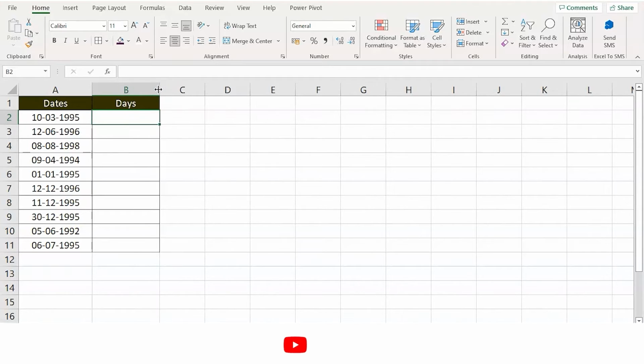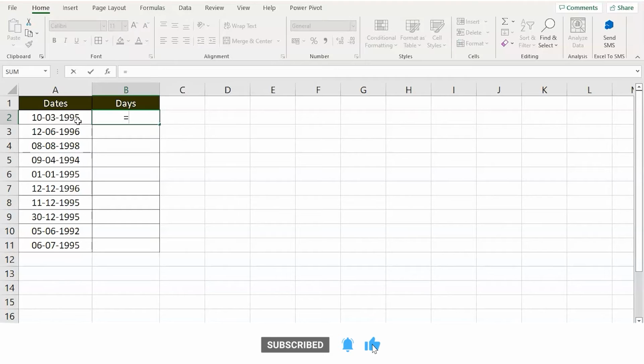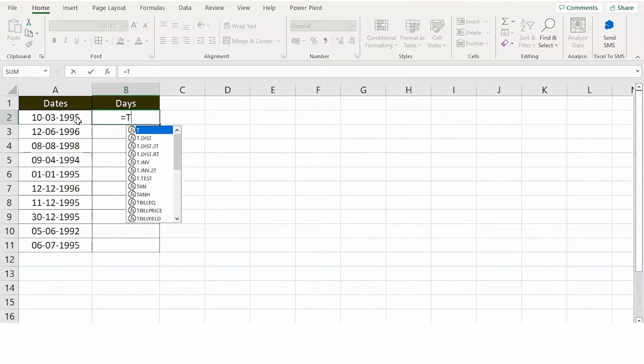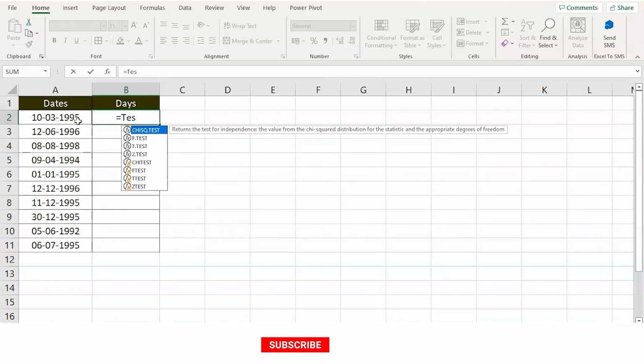Thank you. Hey everyone, today we'll try to print the dates in form of days. Let us assume that these particular dates are given to you and you're asked to print them in the form of weekdays. Right? How to do that? It's really simple. All you need is the text function.